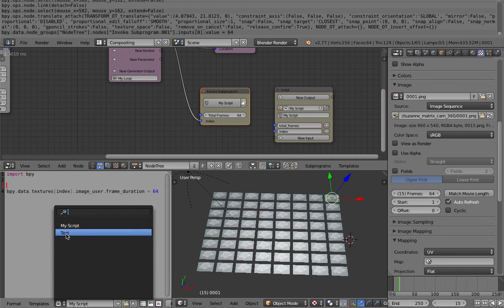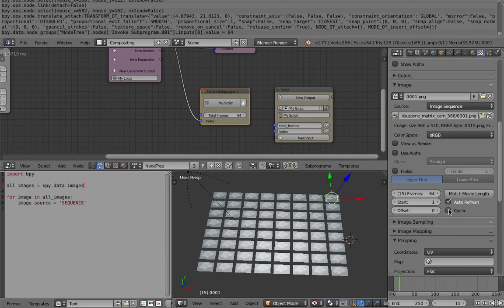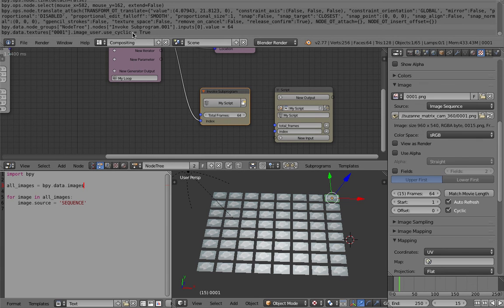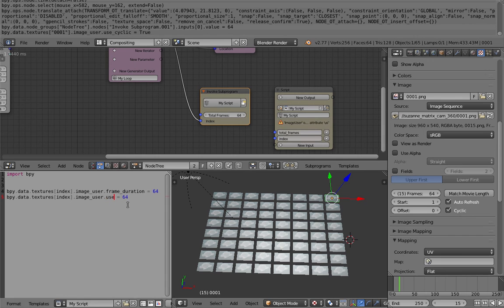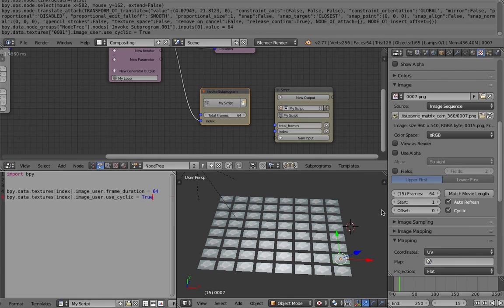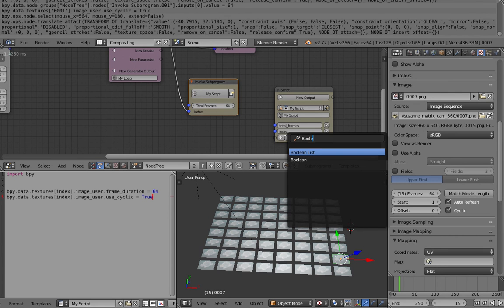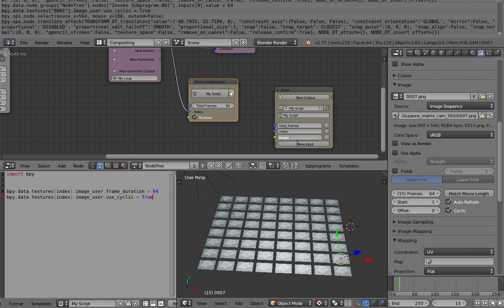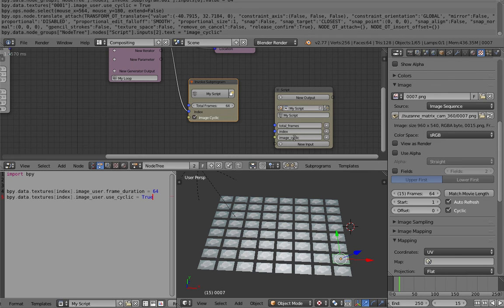We can use Python. Cyclic on: bpy.data.textures image user cyclic. Use cyclic true. So now each one of them has cyclic true. Okay, what else? You can of course have a boolean here, and image cyclic, or just say cyclic.